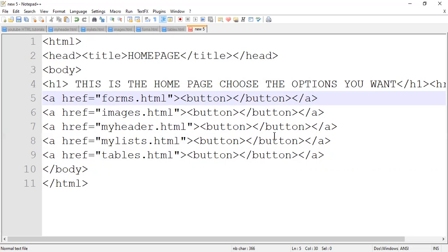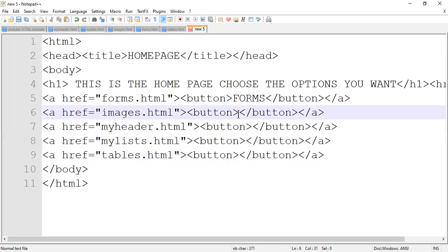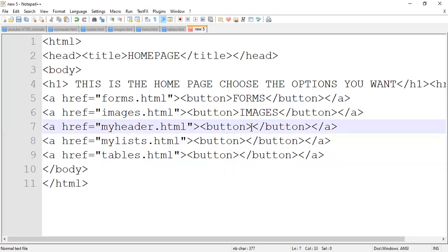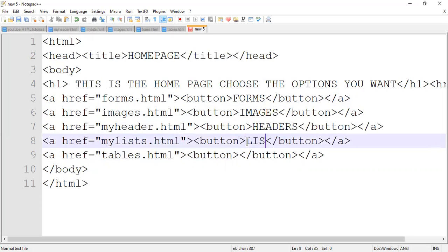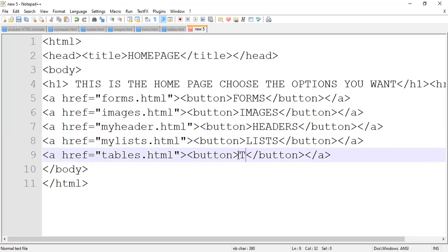This one is going to open the forms. We can call it forms. Then this one is going to open images. We can call it images. This one is going to open header. We can call it headers, right? Then this one is going to open lists. So we can call it lists. This one is going to open tables. We can call it tables.